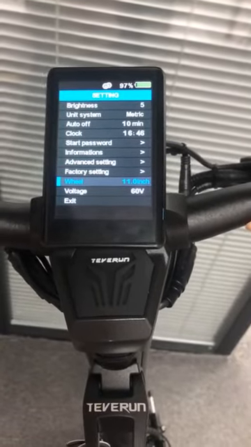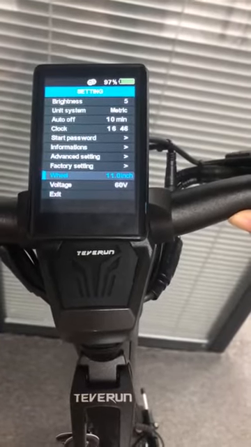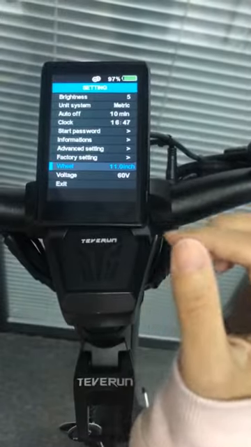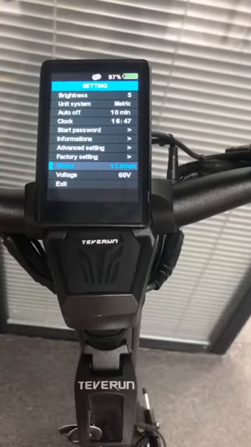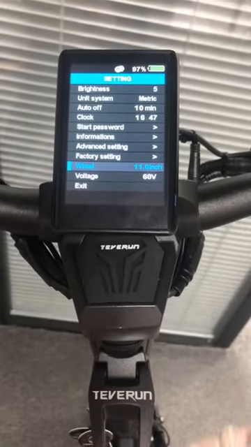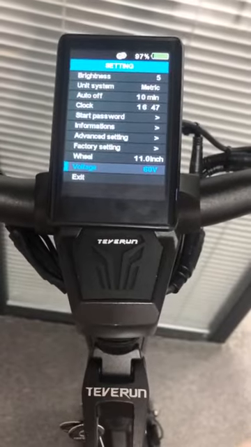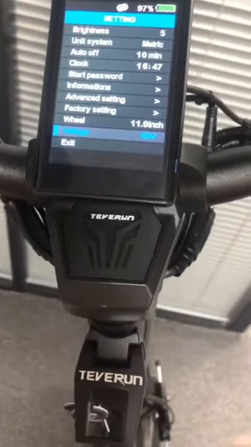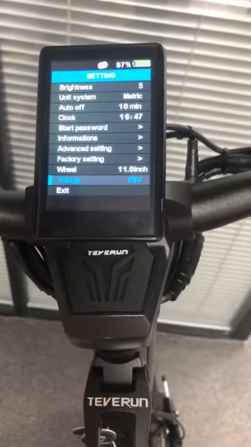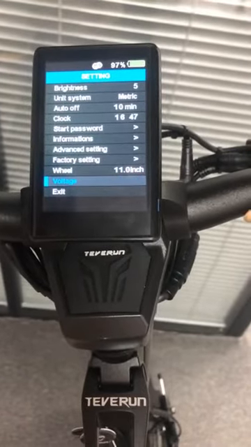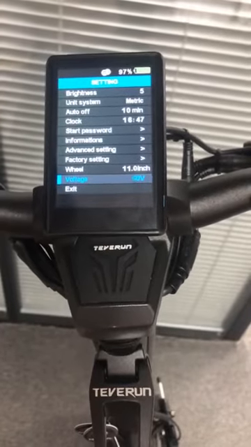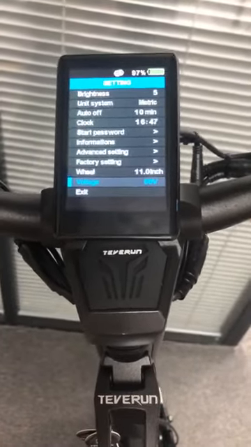Next, wheel. For this wheel, it is 11 inch from the factory, so you cannot change this. If you do not choose the correct wheel diameter, it will lead to abnormal speed. Same as voltage. If the battery is 16 volt, you cannot change it to 17.2 or 14.8. It will not work correctly if you choose the wrong voltage.